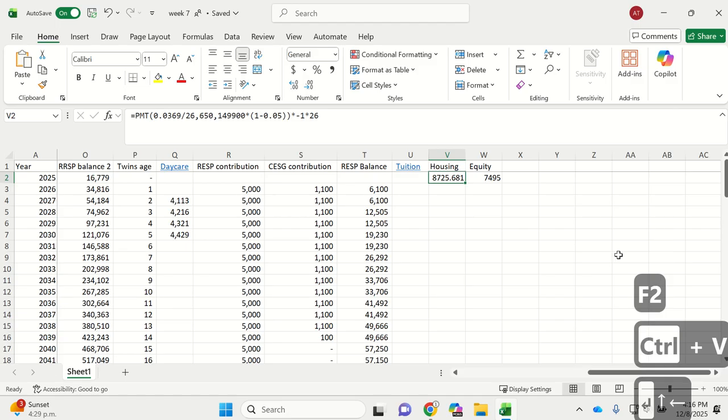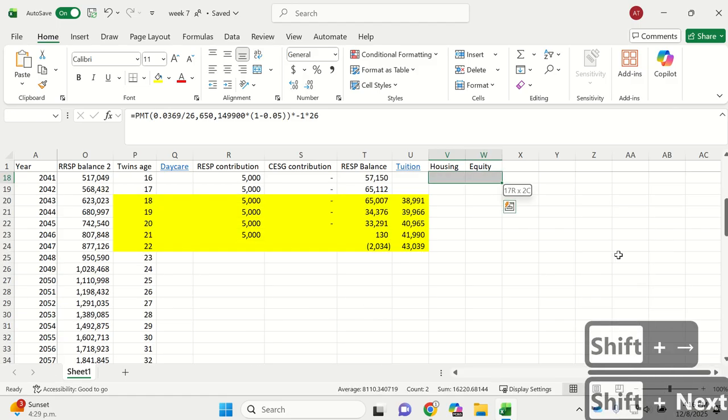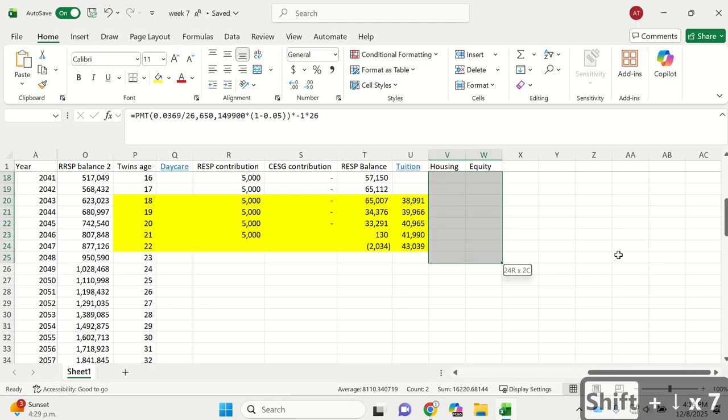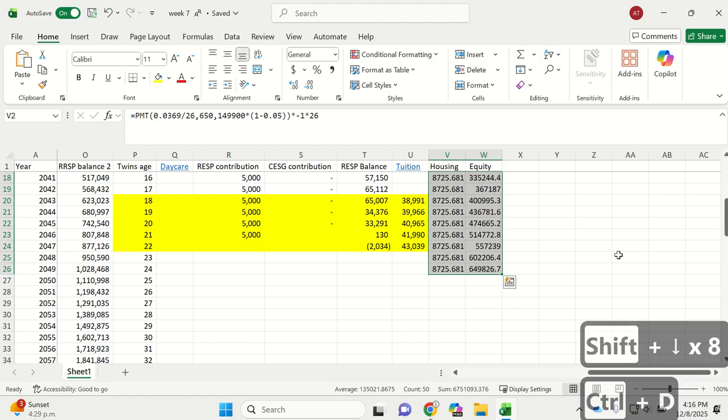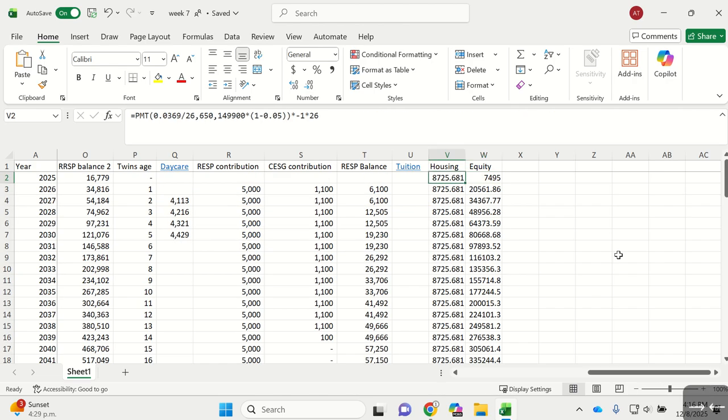And I'm going to select both of those, and I'm going to autofill them down to line 26. So I held down Shift, I went Page Down. That got me close to 18. And I'm just going to arrow down the rest of the way to 26 and Control D. There. And so I pay $88,725.68 a year for my house, and equity by the end of the 25 years, I'm going to have $649,000 in equity.